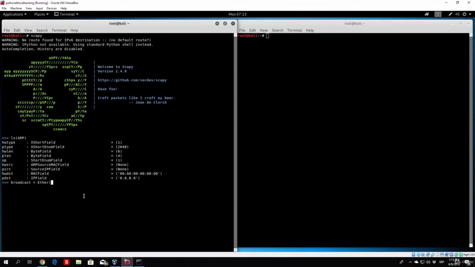In order to select the broadcast MAC address, we need to set the dst field right here to be equal to this MAC address. So just select it like this, equals ff:ff:ff:ff:ff:ff. This is the broadcast MAC address which we are going to send the packet to.